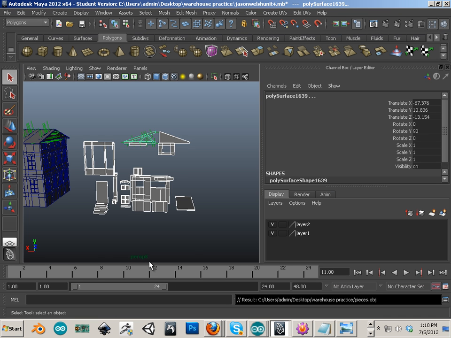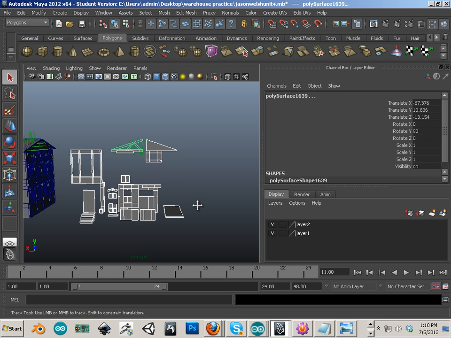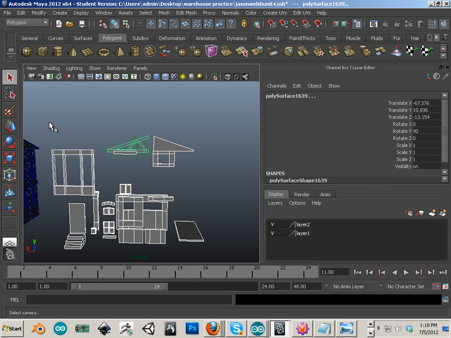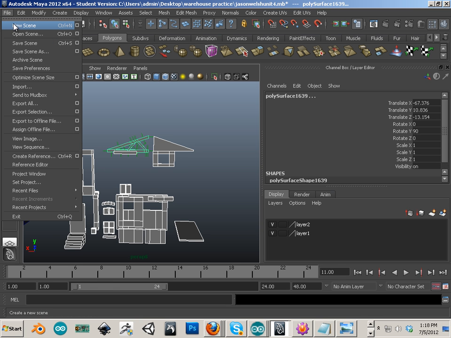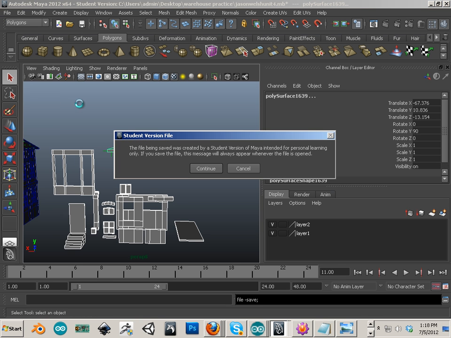OBJ has a healing property to meshes, so if there's anything wrong with these meshes at all, the OBJ cleans it up anyway. It deletes all history off the objects, everything. So it's a really good way to scrub your meshes.